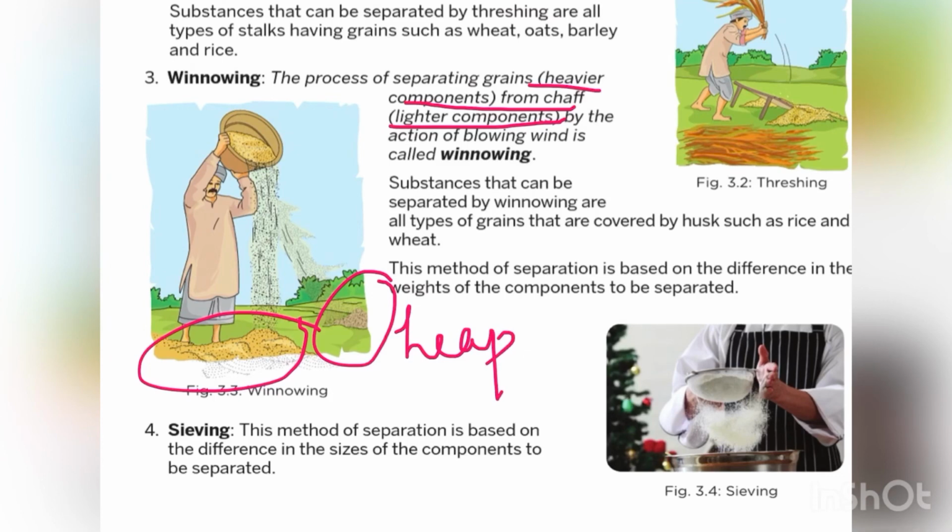Okay, now moving on to the next one, sieving. Fine, this method we can use only and only when there is difference in the size of the component to be separated. Okay, when there is difference in the size of component to be separated, the larger component is left behind the sieve while the smaller component will pass through the pores of the sieve. Okay. Now the first example, like during construction of building, stones and pebbles are removed from the sand by the method of sieving. Okay.